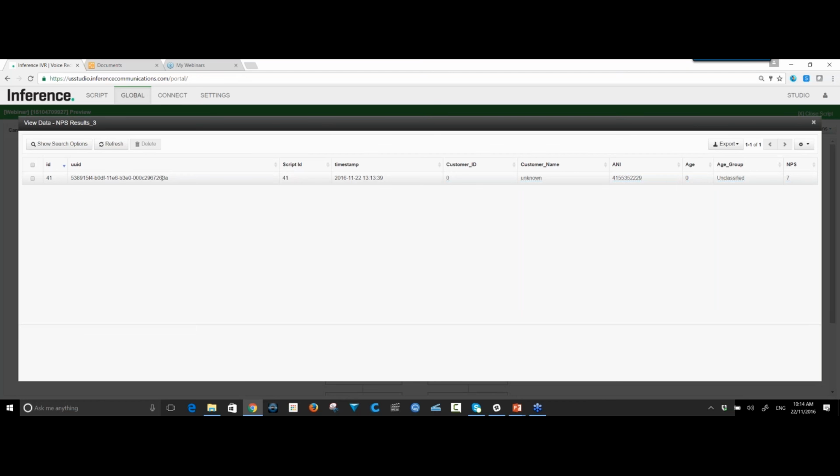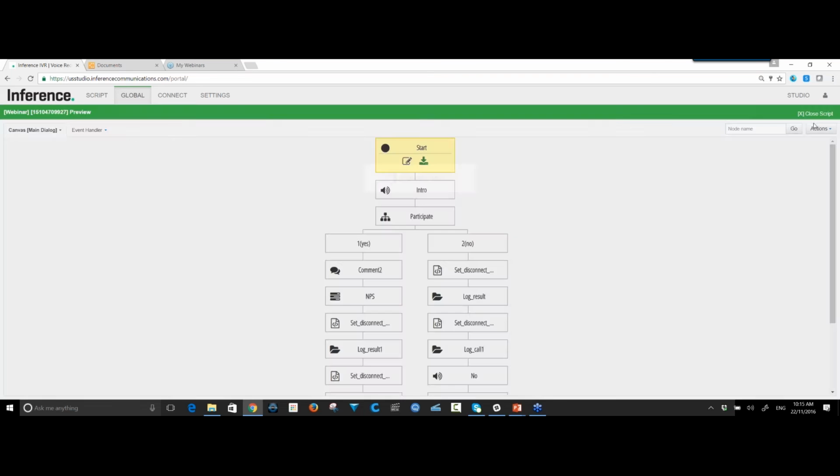And if I click on that, you'll see that there is my call record. So there is the unique call identifier. So every call that comes into Tropo, we attach a unique call identifier to it. It'll tell you which script actually wrote to this data store, the time at which it was written, the customer ID that was passed in, the customer name, which in this case was not set, the ANI of the person who rang in, so there's my number, my age, again that wasn't set, my age group not set, and then my actual score. So there it is, the NPS score of 7, which we captured using speech recognition.